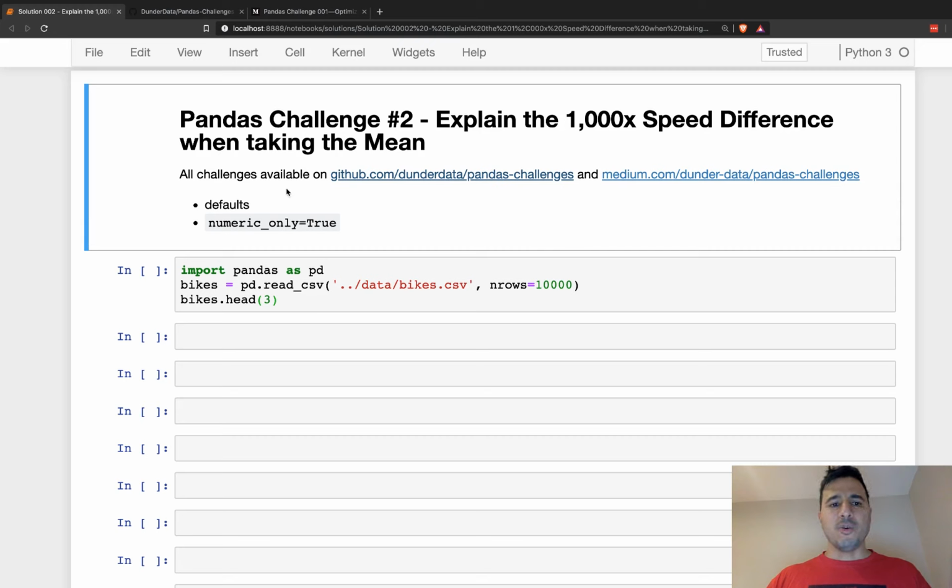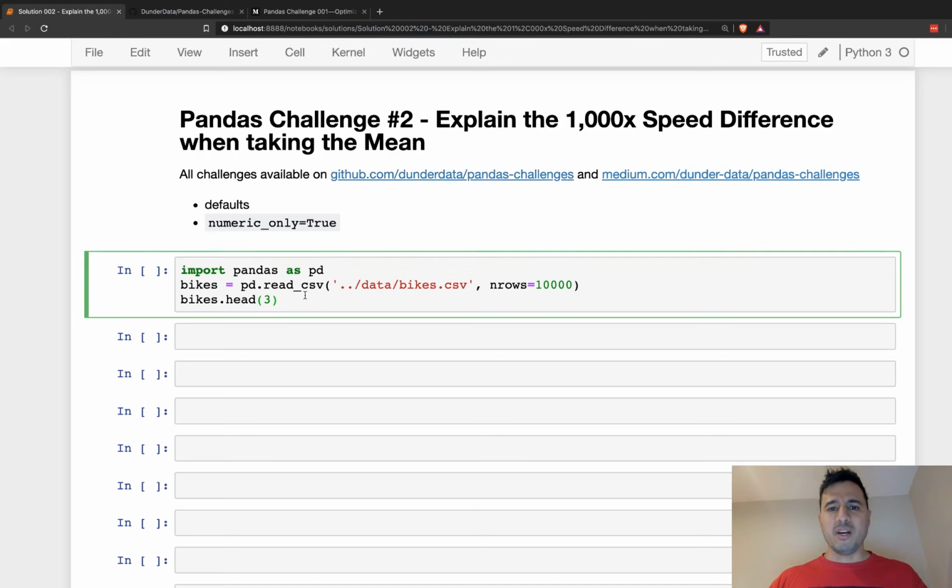Alright, so this challenge is going to compare the difference between taking the mean on a data frame with just the defaults, the mean method, versus using this parameter numeric only equals true. So the results will be the exact same, but the speed difference will be extremely pronounced.